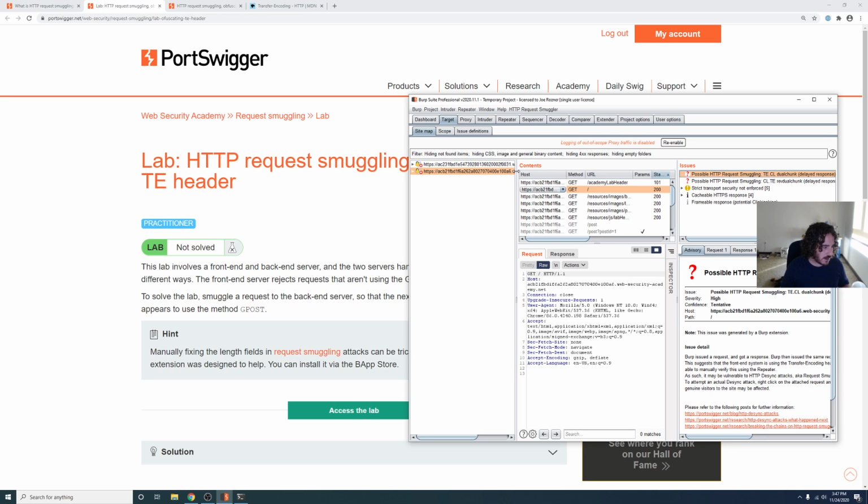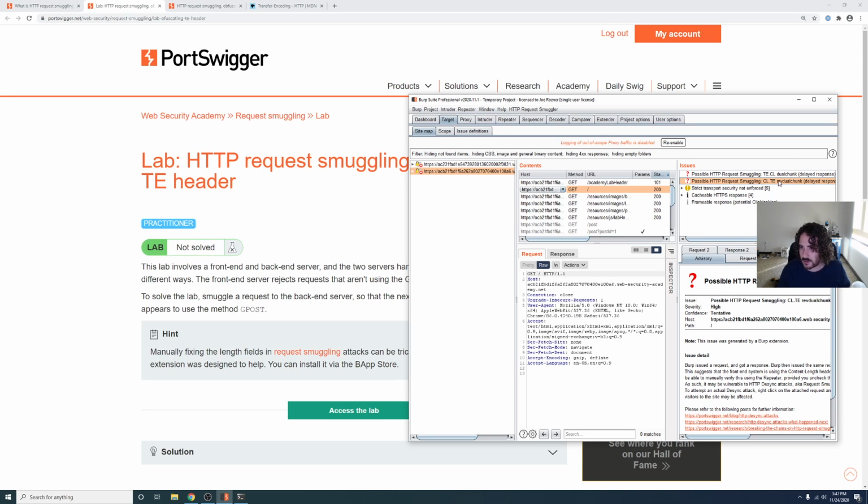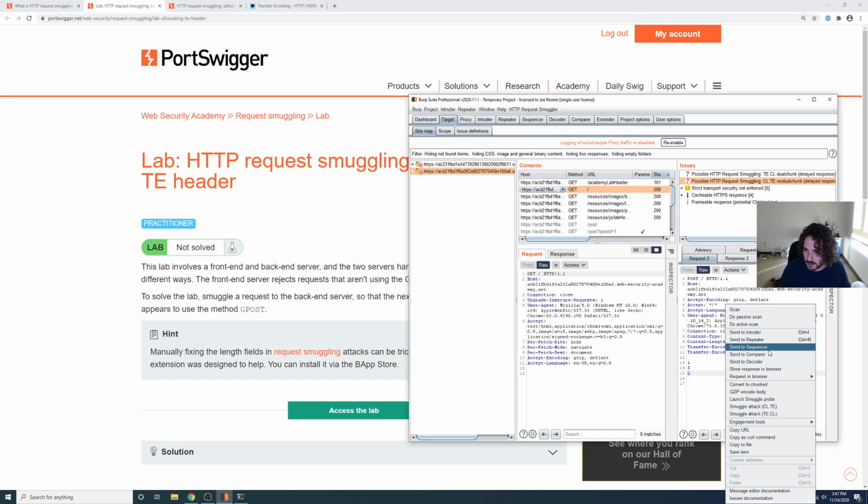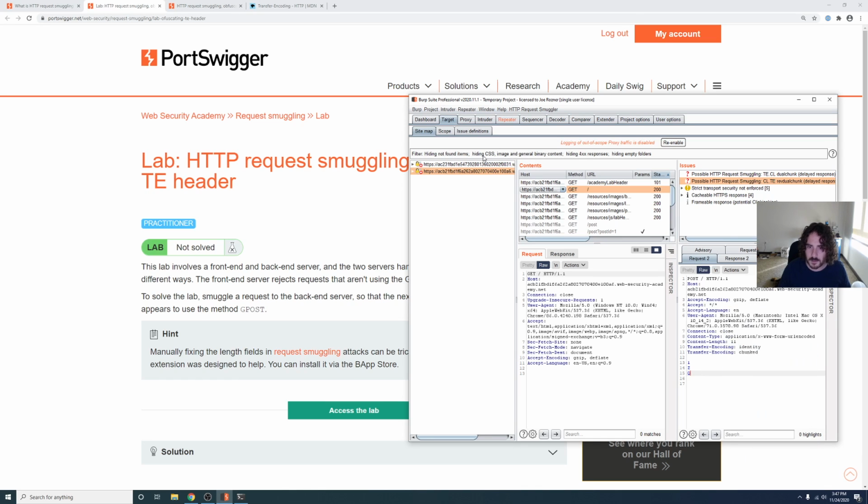So basically we need to figure out how to convince the front end to pass it through. I kind of want to go this direction because this direction is easier for us to do, and it looks like it's done the hard work for us. Basically, I might be able to just toss this to Repeater.